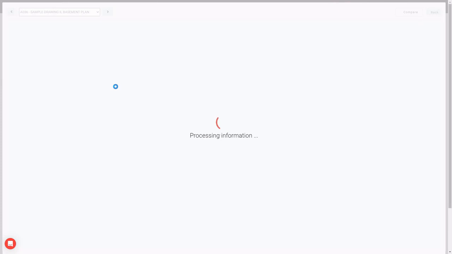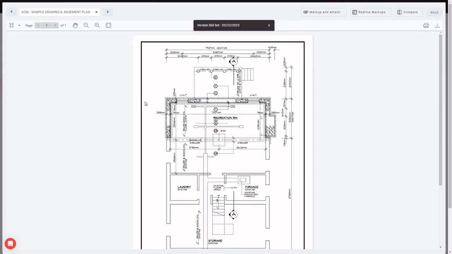So we can go ahead and click on the name of any of our plans and specifications to open the document and view it. And from here, you've got the capability to mark up and attach, to create a red line markup, or to compare current and older versions.